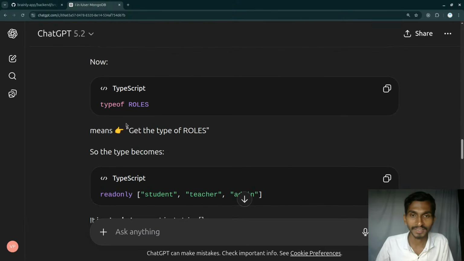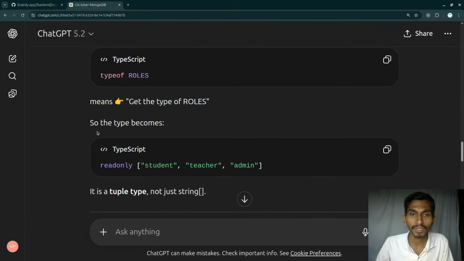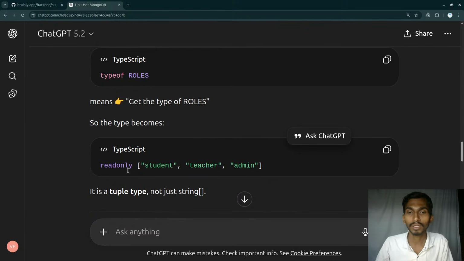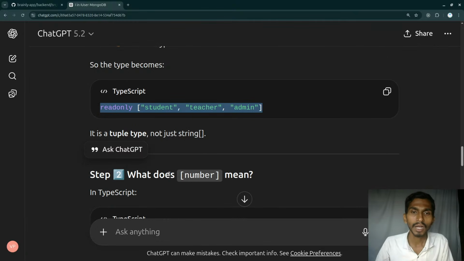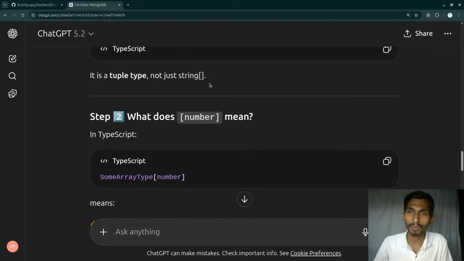It's hard to understand, I get it. Let's read more. typeof roles means get the type of roles. After that, the type becomes readonly student, teacher, and admin. Why did it become readonly? Because I added as const. So const means it cannot be changed, it will be just read only. After that, it is a tuple type, not just a string. Tuple, okay, fine, like tuple in Python.